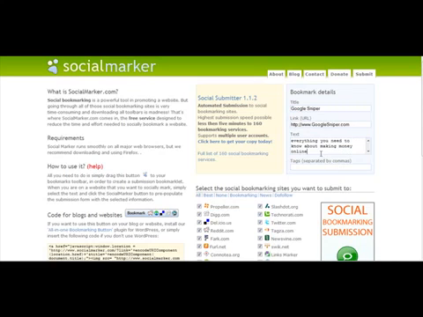Okay, and then for the tags, you just want to enter a few tags here. So I might have Google Sniper, affiliate marketing, internet marketing.